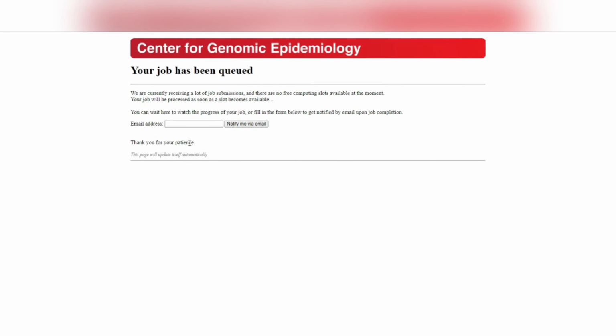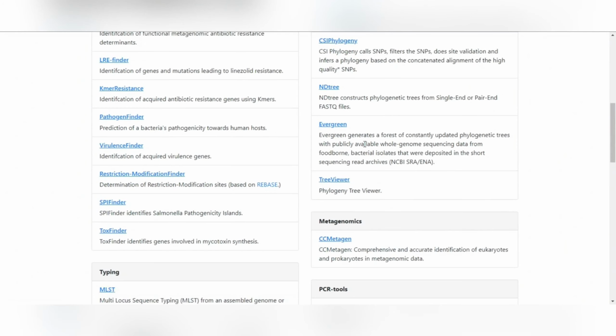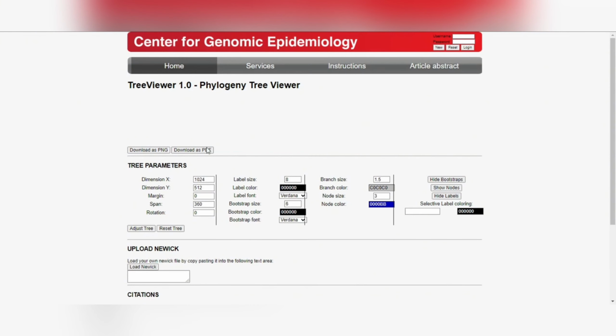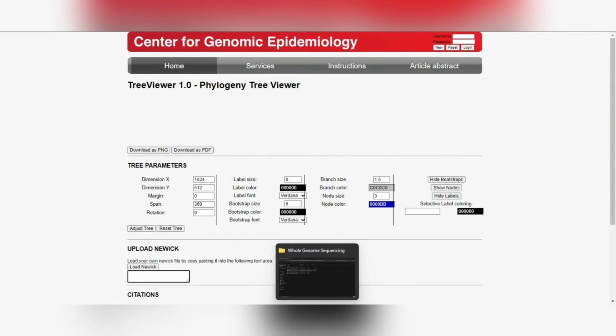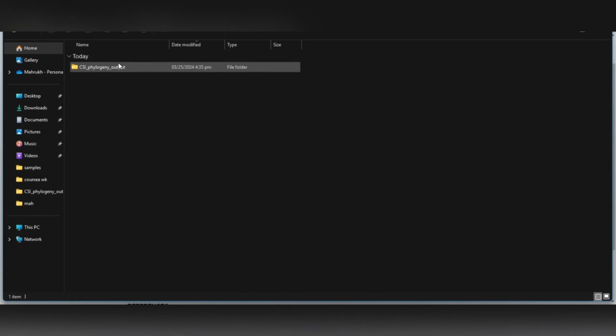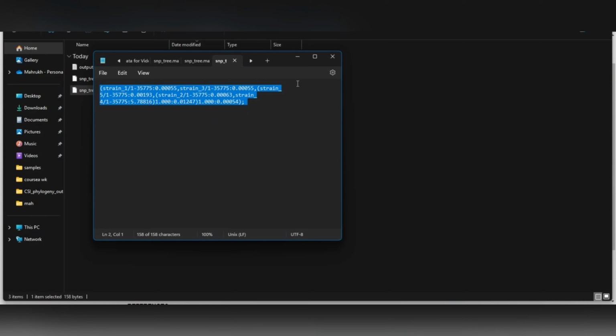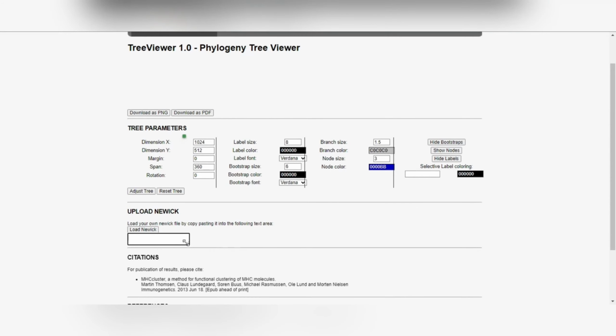You can type in your email or keep this browser open for the results to be opened. But unfortunately, the website is loaded, so it will tell you the results a bit later. For the moment, you can check your phylogeny tree by uploading Newick sequence in this. You will go into the files and then click on the desired file which is in NWK format and copy your data. Then you will paste it on here and then click on load.